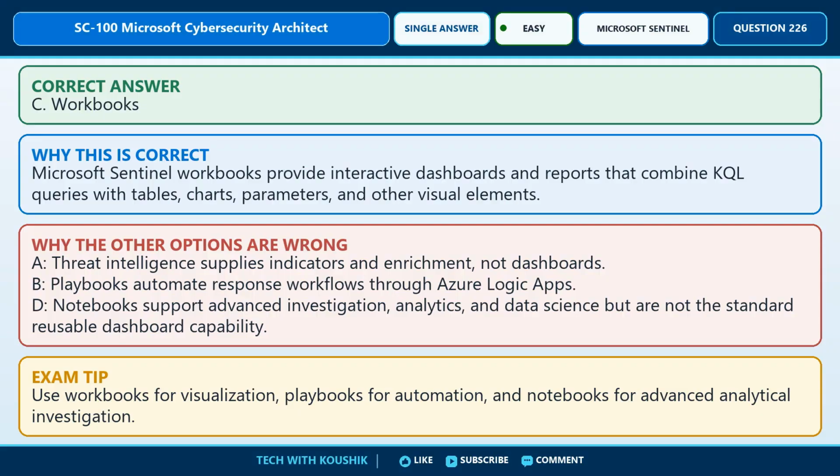The correct answer is option C, Workbooks. Here's why. Microsoft Sentinel Workbooks provide interactive dashboards and reports that combine KQL queries with tables, charts, parameters, and other visual elements. Why are the other options not correct?